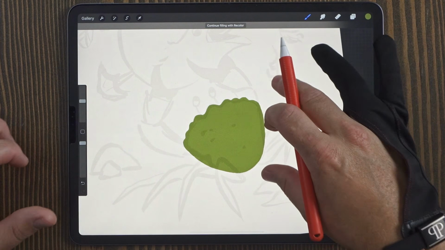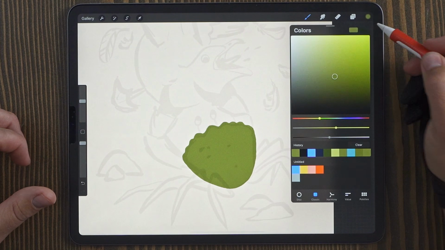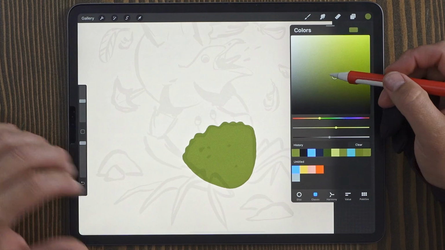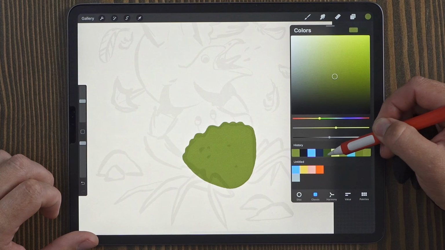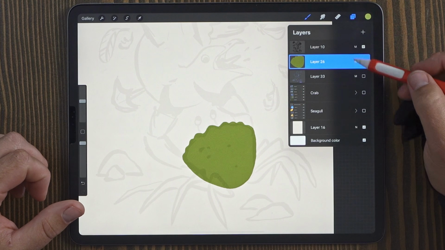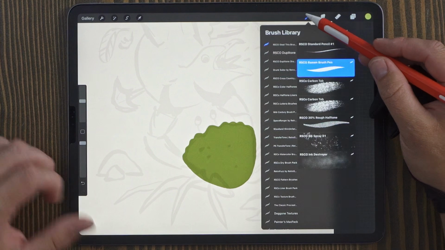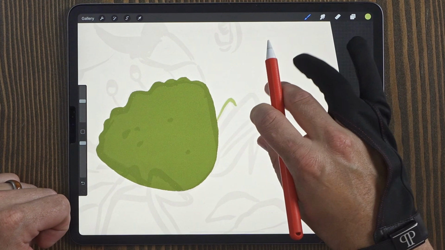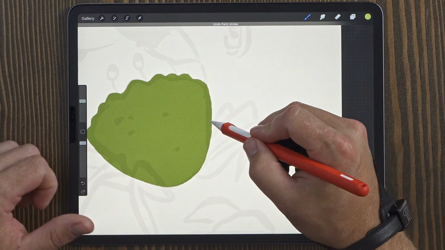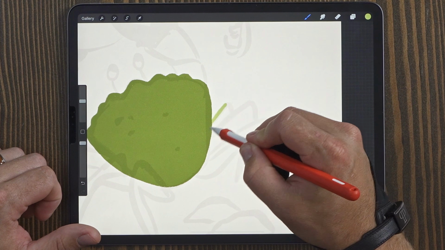So the main reason why I'm blocking in these shapes now is to make sure that if they're connected and you want to change the colors or add textures to different parts, that they're all on their own layers. So for example, I'm going to do the legs that are behind the shell in a different color. Again, it doesn't really matter what that color is right now, but it does matter that they're on separate layers.